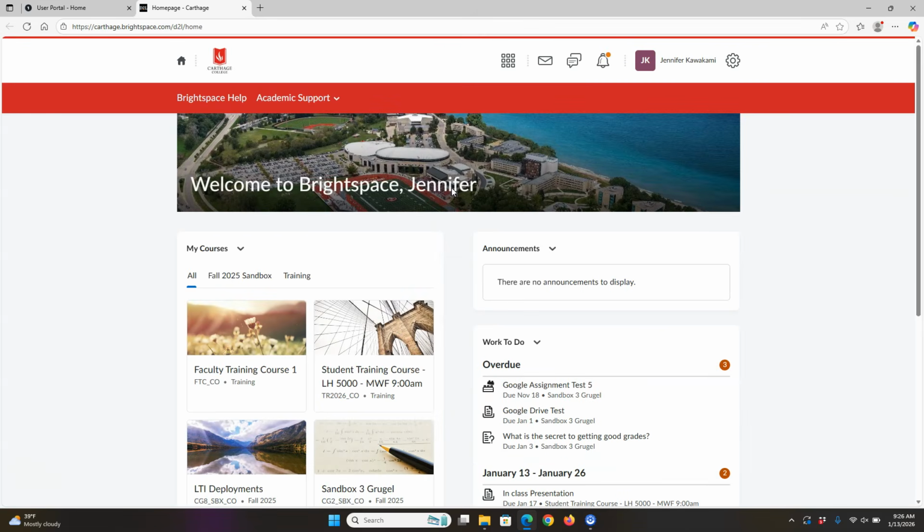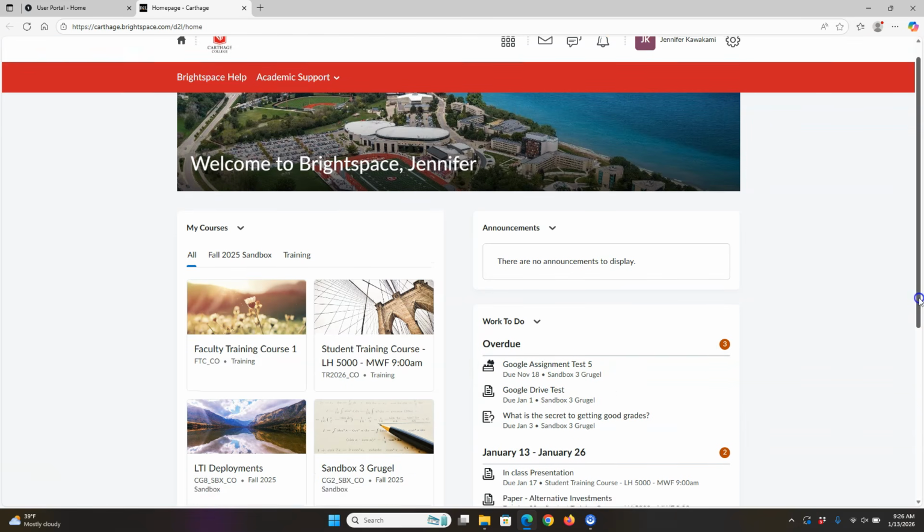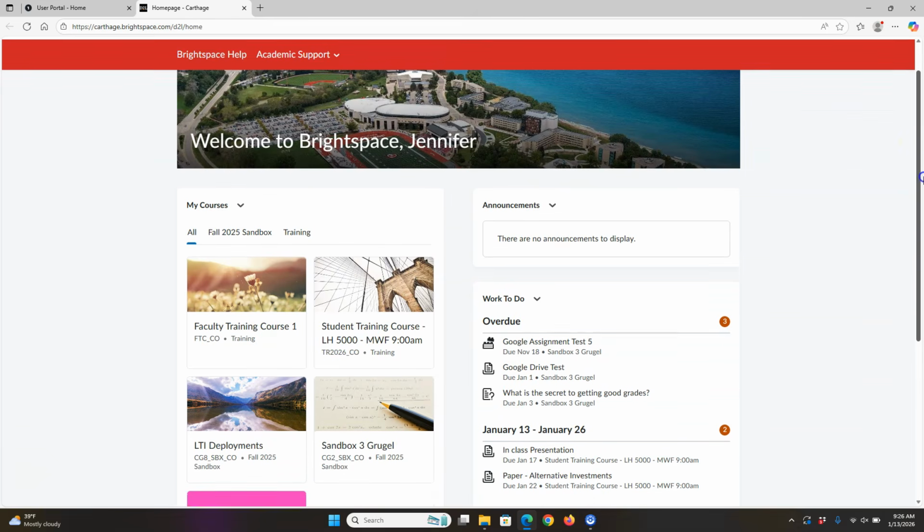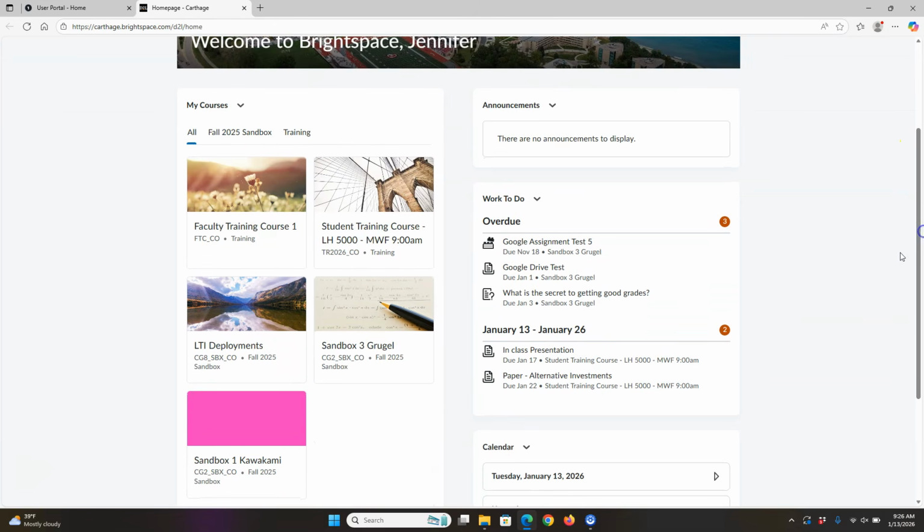This is just going to be a quick little tour of what you're going to see in one of your classes and a few changes that you can make. On the left-hand side, this is where you're going to see My Courses. This is all the courses that this particular student, Jennifer Kawakami, is enrolled in. And if I scroll down, here's a course called Student Training Course.